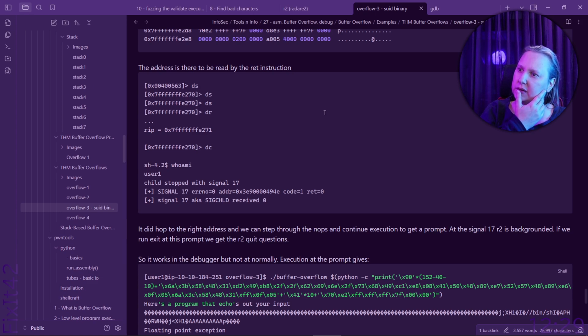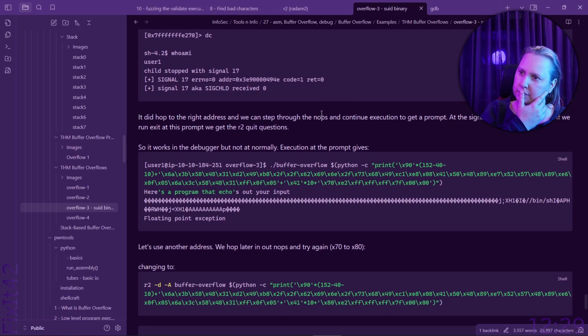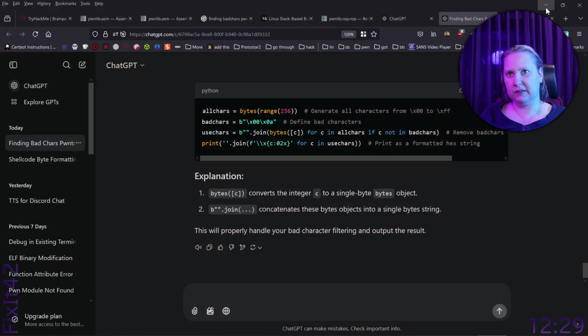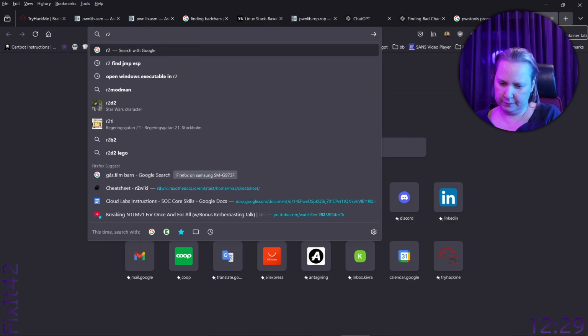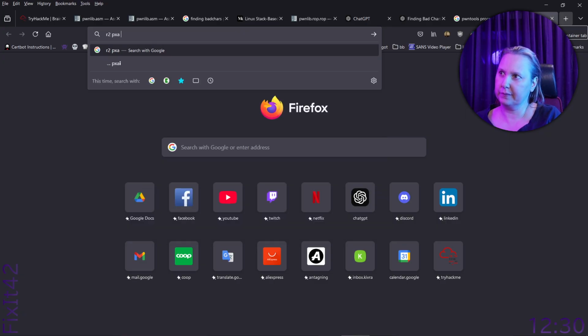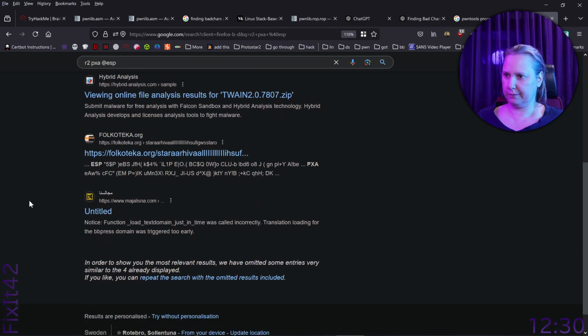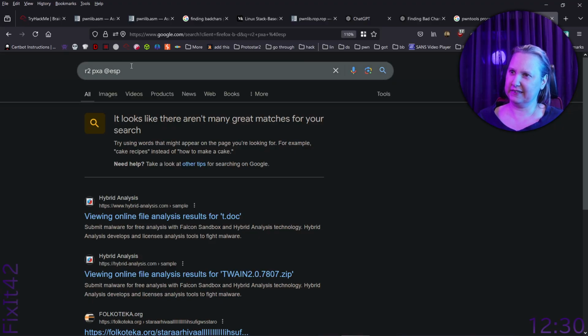Shell stopped with signal 17. Yeah, we're at the end of this now. So let's Google. So R2 PXA at ESP. Not a lot on this, is it?